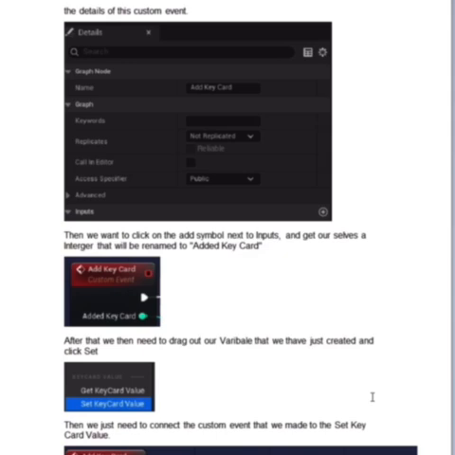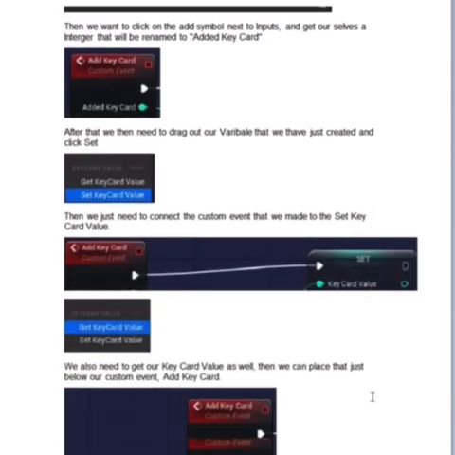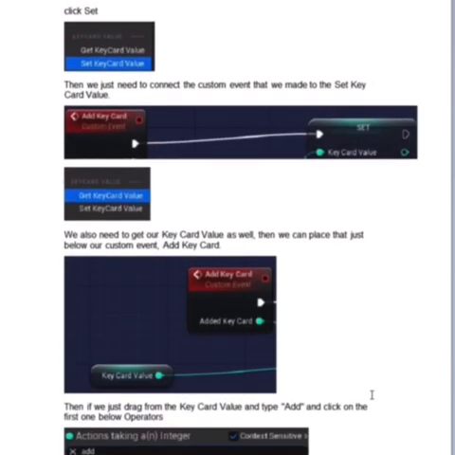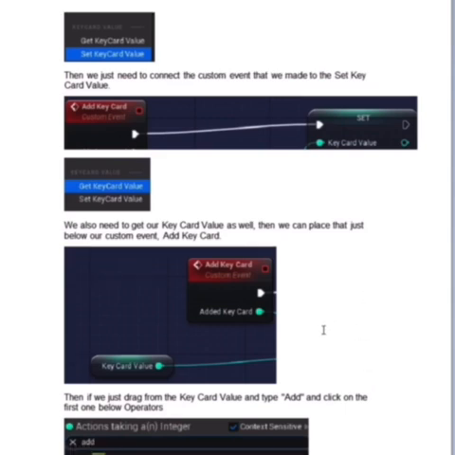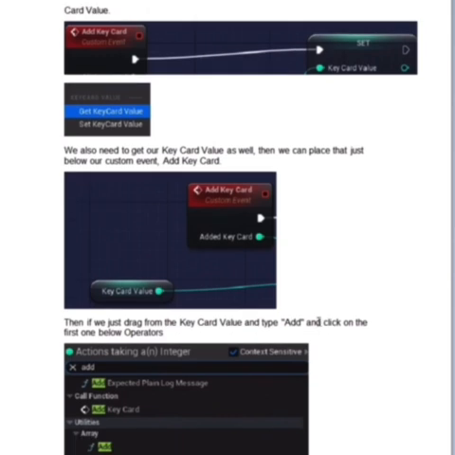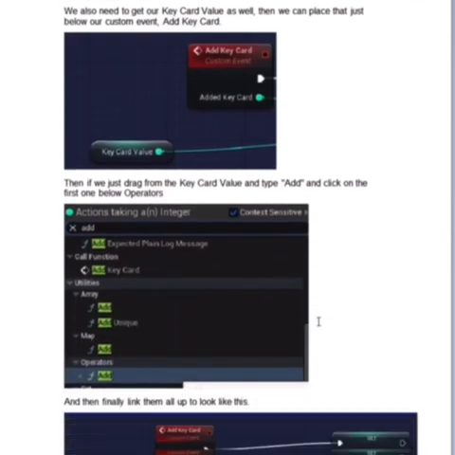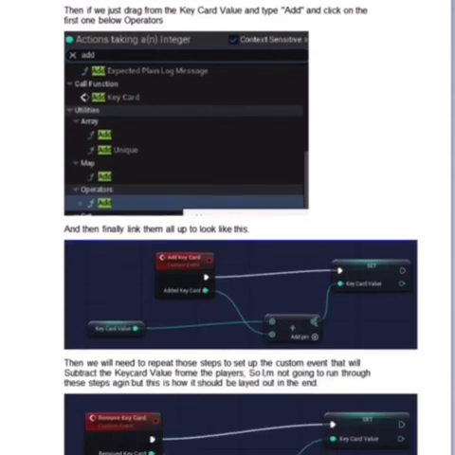Then we can place that just below our custom event, add keycard. If we just drag from the keycard value and type add, and click on the first one below operators, and then finally link them all up to look like this. Then we will need to repeat those steps to set up the custom event that will subtract the keycard value from the players. So I'm not going to run through these steps again, but this is how it should be laid out in the end.